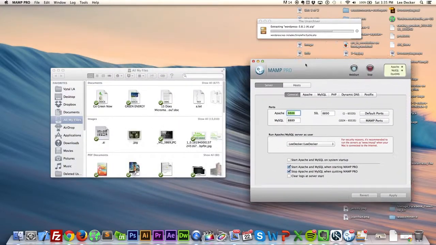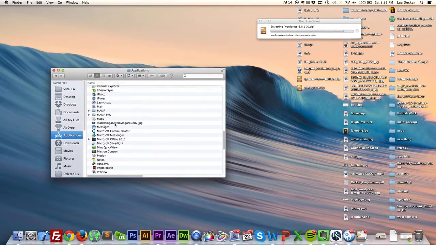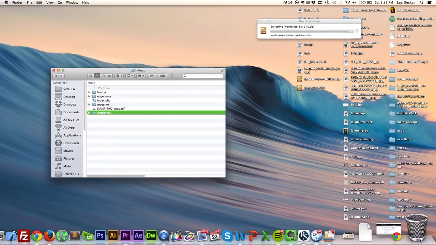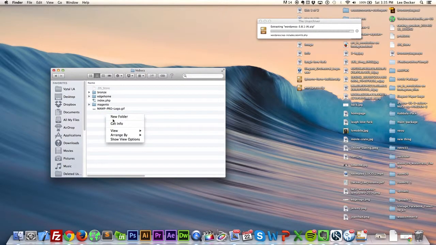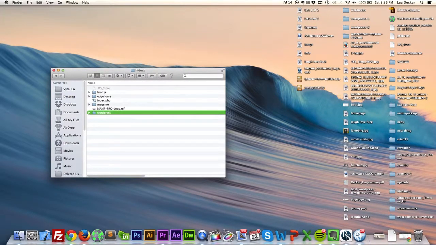That's what MAMP looks like when you open it. No need to change any of those settings. You go to Applications, MAMP, and then there will be a folder called htdocs. Open up htdocs. I'm going to delete this folder so we can redo it, just for the sake of education. New folder. We're going to call this WordPress, just to keep it easy and simple.